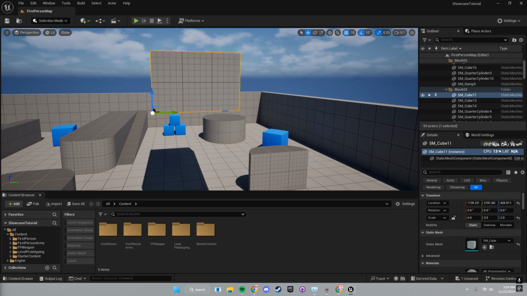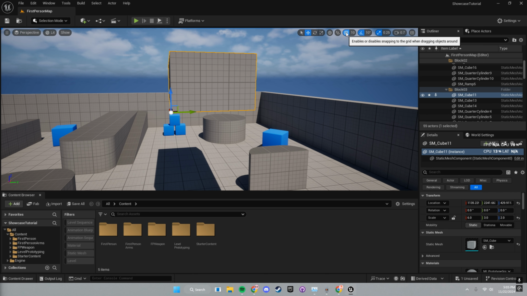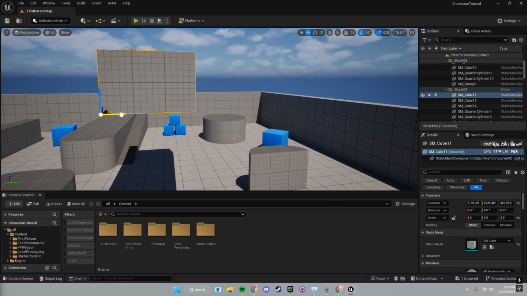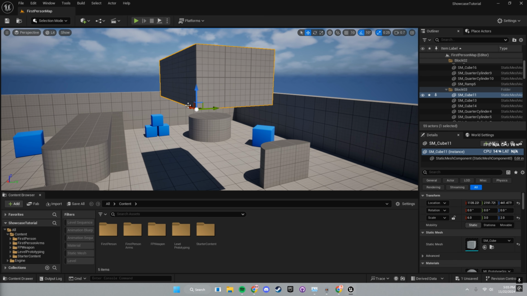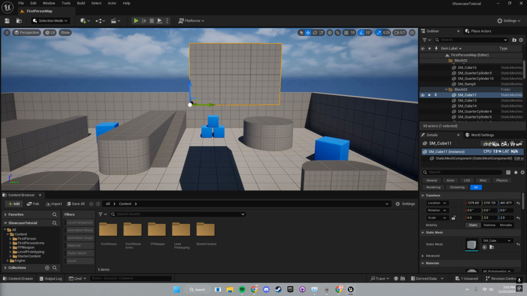As you've noticed, whenever I try to move, it moves in a fixed amount of increment or decrement. Now you can change that by enabling or disabling this snapping. When you disable snap, the movement of your object is smooth in all of the directions.